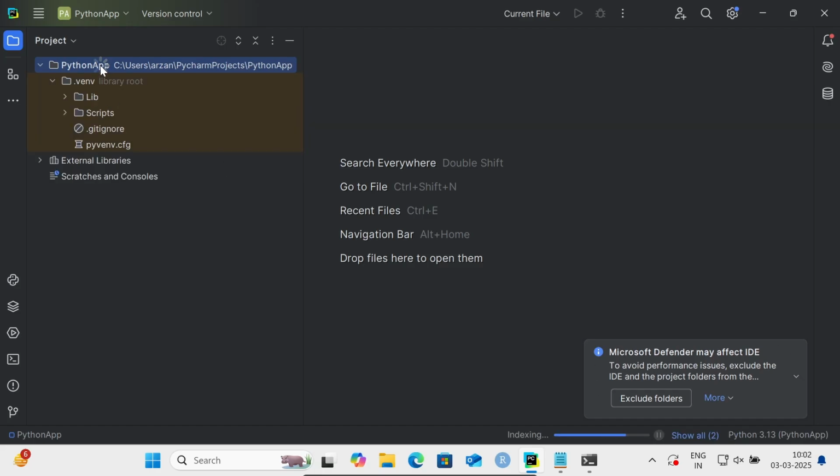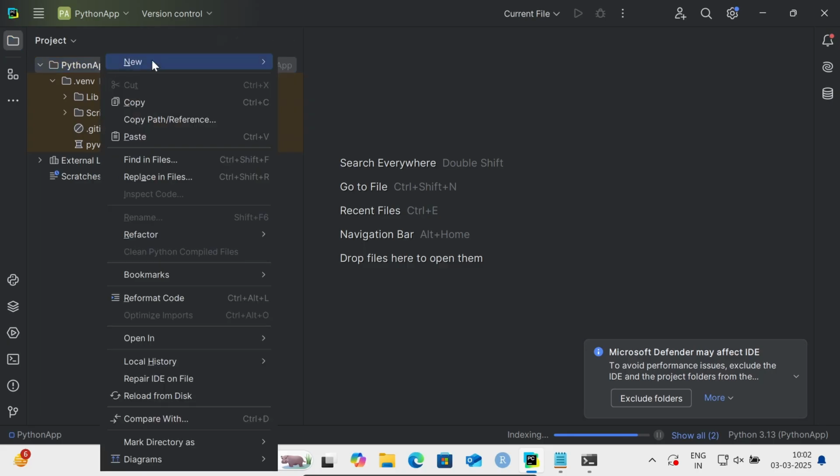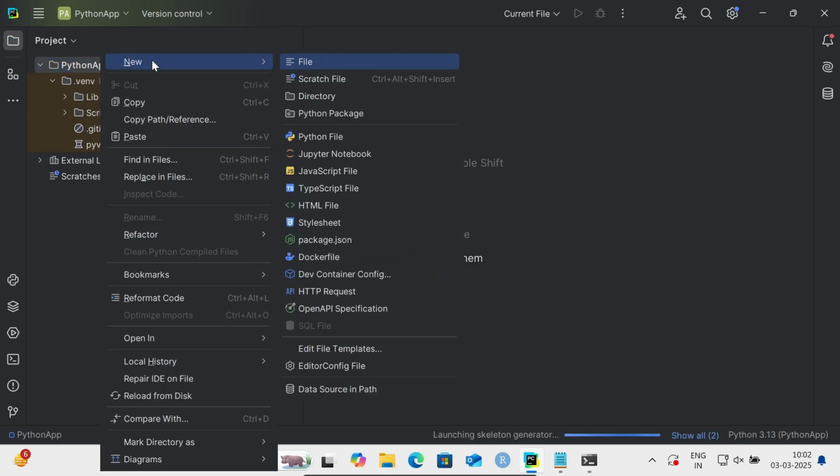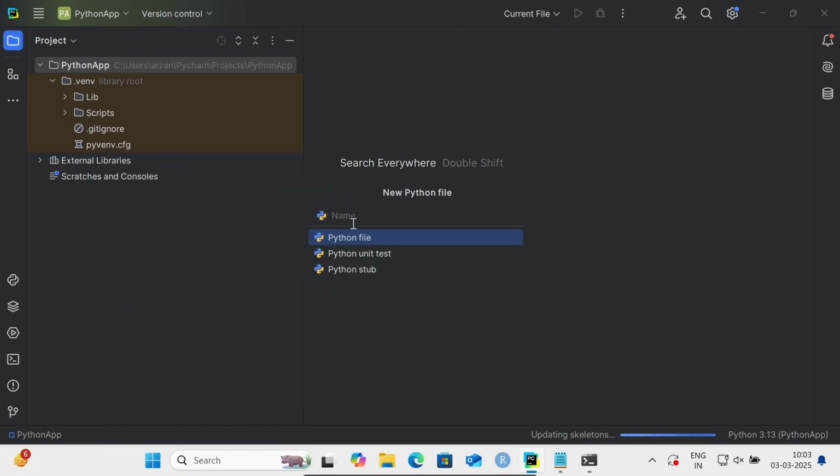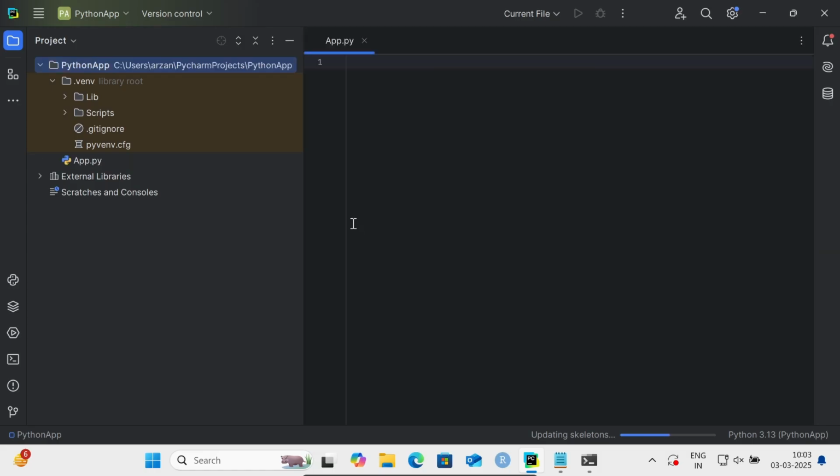Then right click on the Python app project. You need to go to New, and then you can create a file. Let's select Python and give the name app. So app.py is created here.